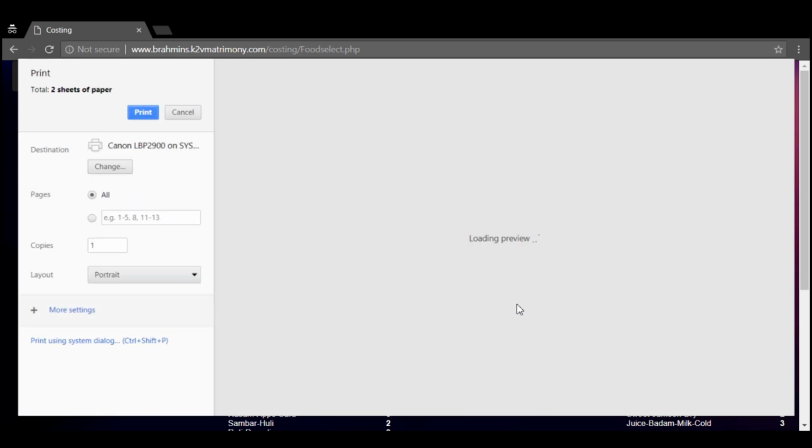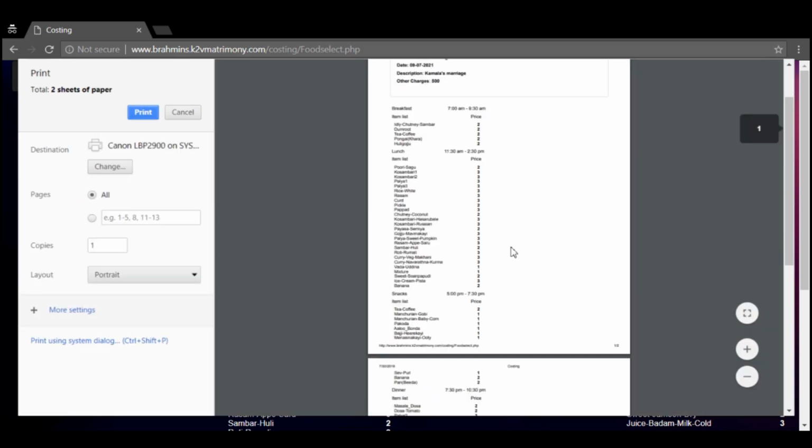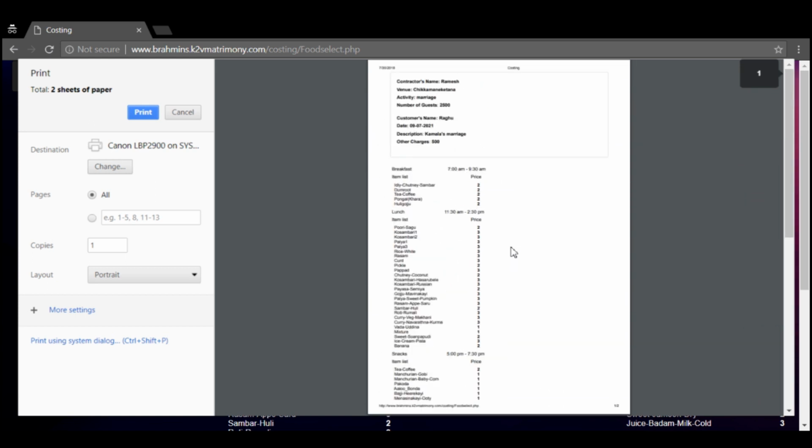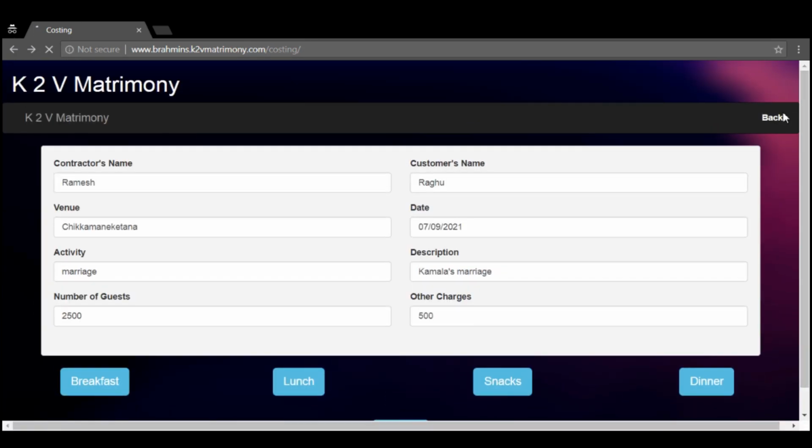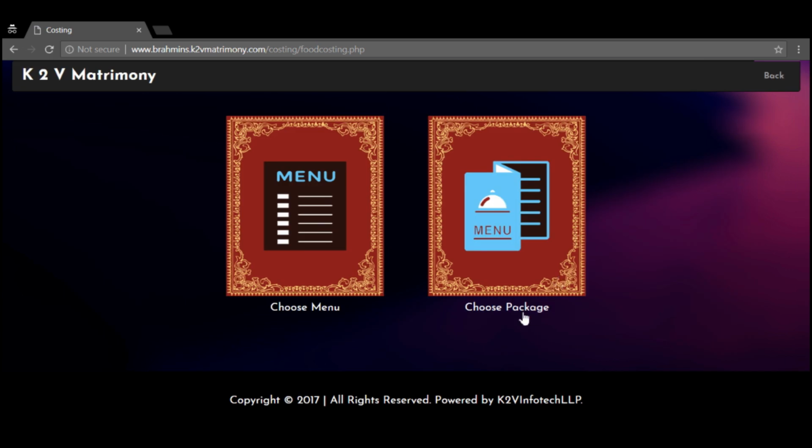When we click on print, it comes like this. It has a total of 2 sheets. Then click on print and it will be printed. So this is how our website has made it easy for you. See, these things can be used for non-registered members also.